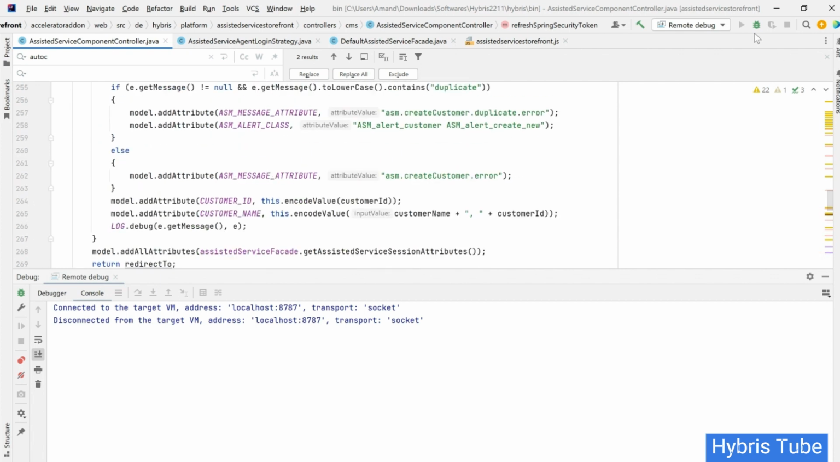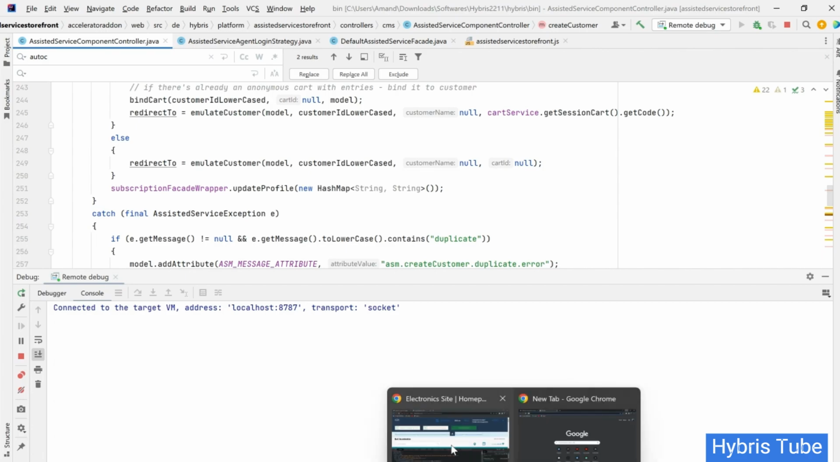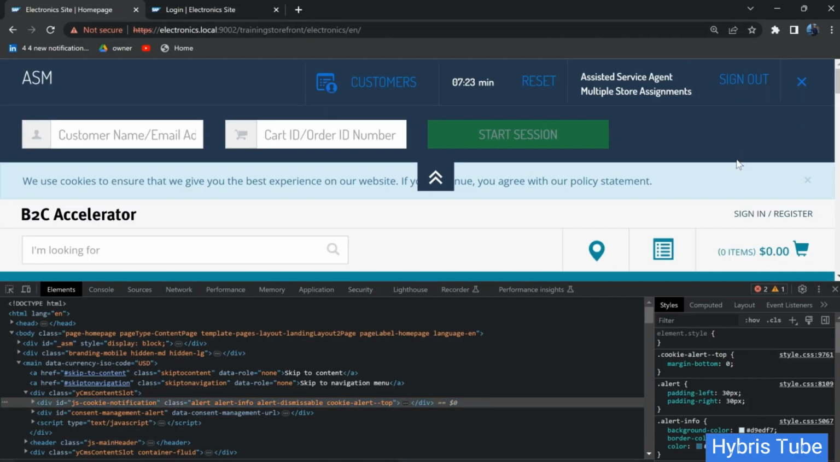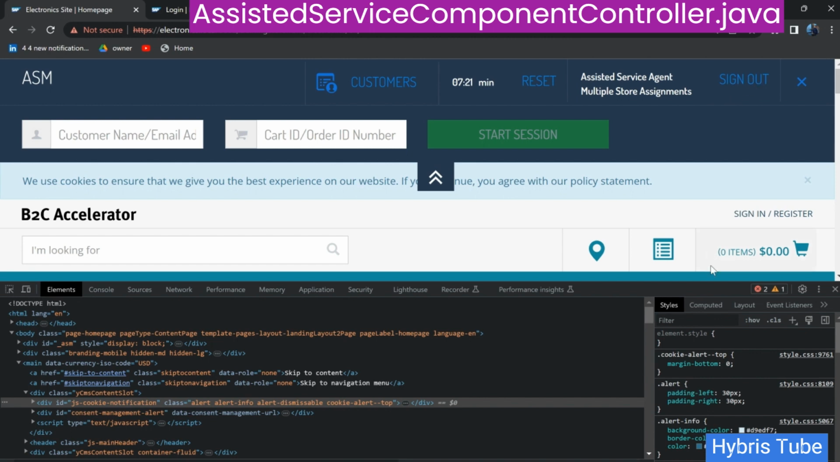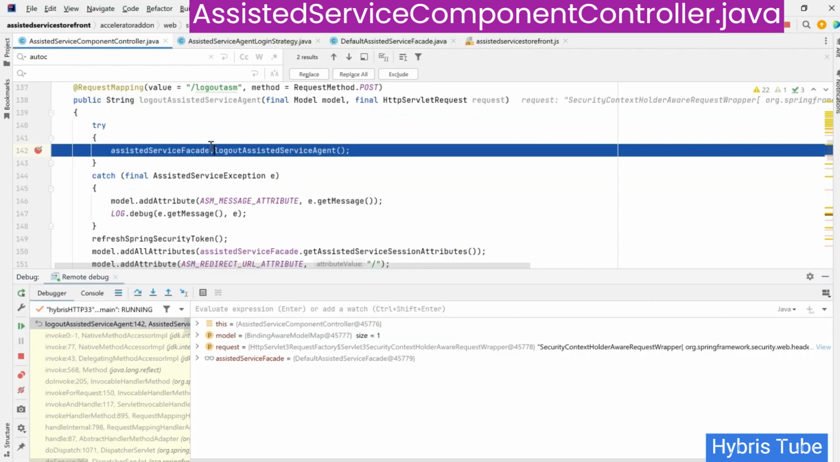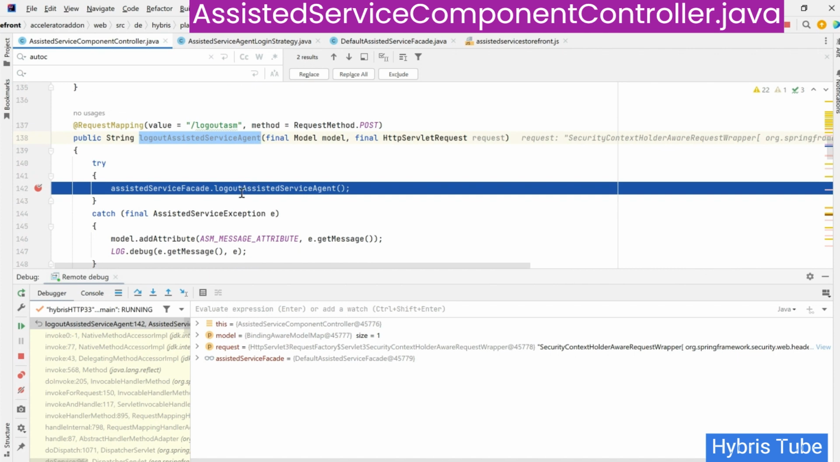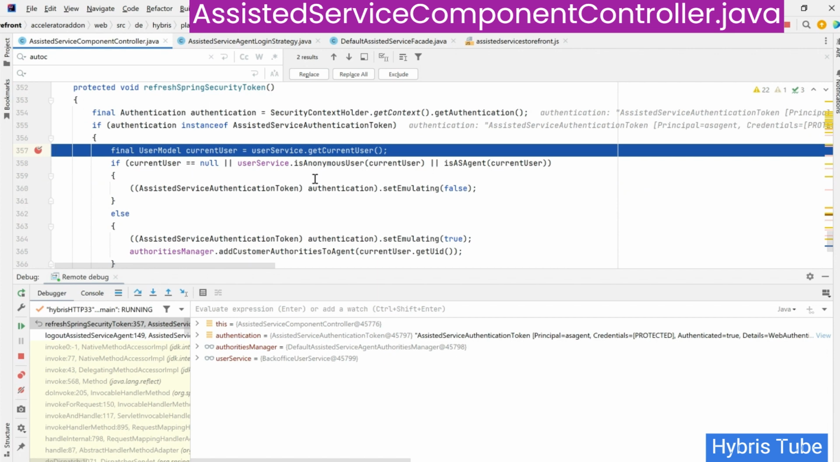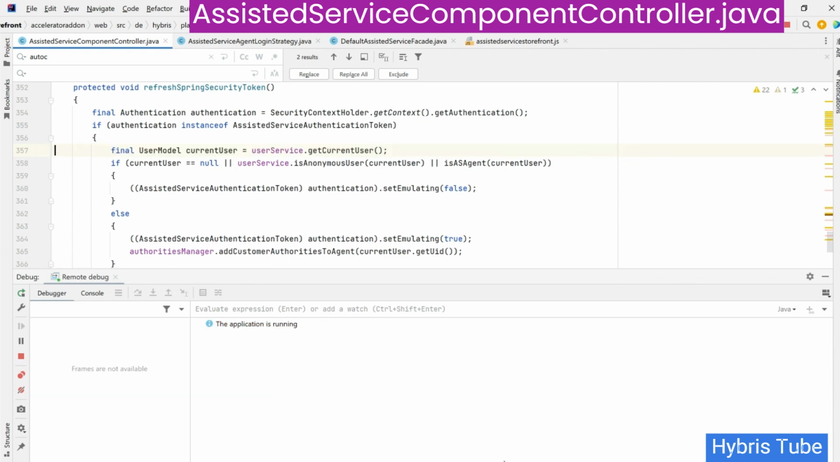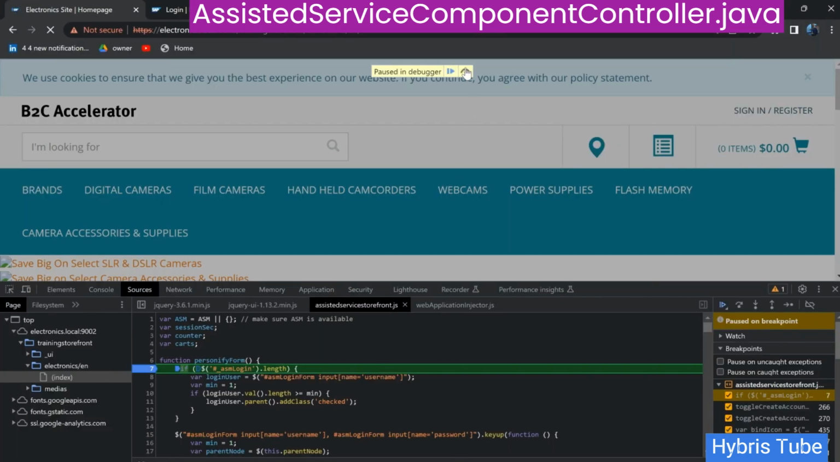So let's enable the debug. I have enabled the debug. Firstly I will show you, let's say I do the sign out. As soon as I clicked on the sign out button, you can see it has called the logout ASM, logout assisted service agent API. You can see the flow has come into it. If I go forward, this is the API which is involved in the logout functionality. So you can see now the user has been logged out.